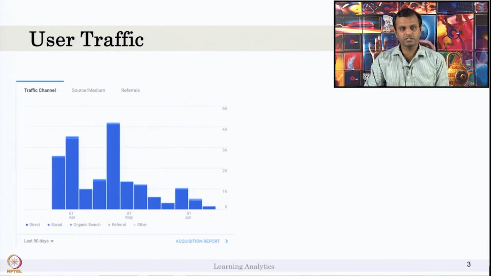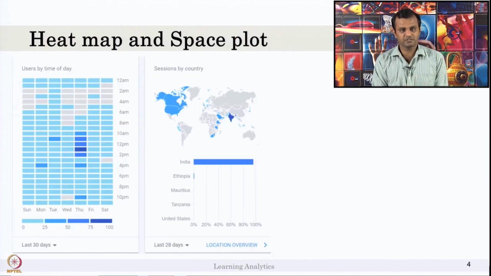Let us look at this plot. We have not talked about this plot in our basic plots. This one is called a heat map, a space plot. A space plot is very easy to understand because it shows a world map, or a map, indicating which particular place is more concentrated. It is also a kind of heat map on space.